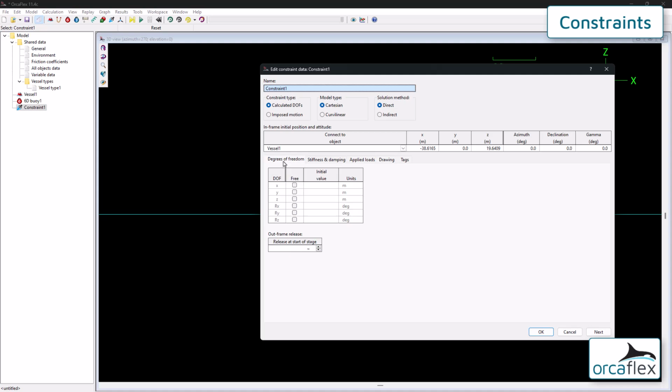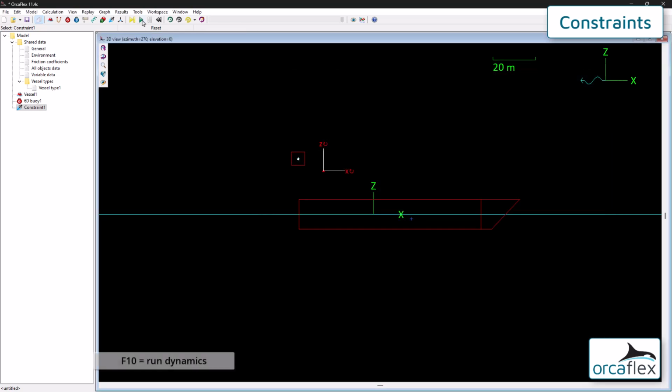On the degrees of freedom page, we can choose to enable one or more degrees of freedom by ticking the adjacent boxes. This will then allow the child object, the buoy, to move independently of the parent object, the vessel, in whichever degrees of freedom are enabled. For example, with rotation around the y-axis, RY, enabled, watch the resultant behaviour.